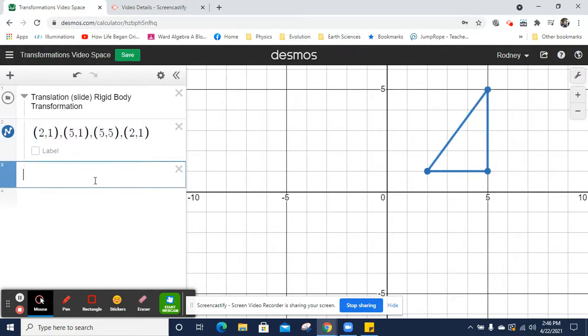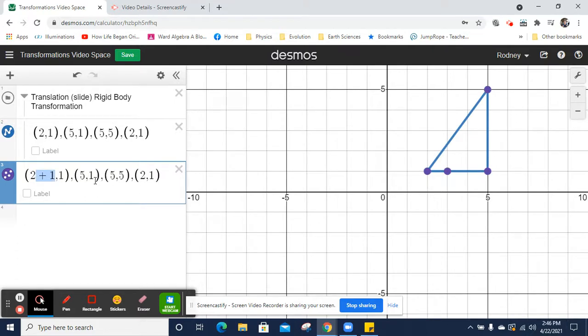So let me copy this so that we can see the change. Okay, so I'm going to add 1 to the x value, so plus 1, which will mean that's a 3.